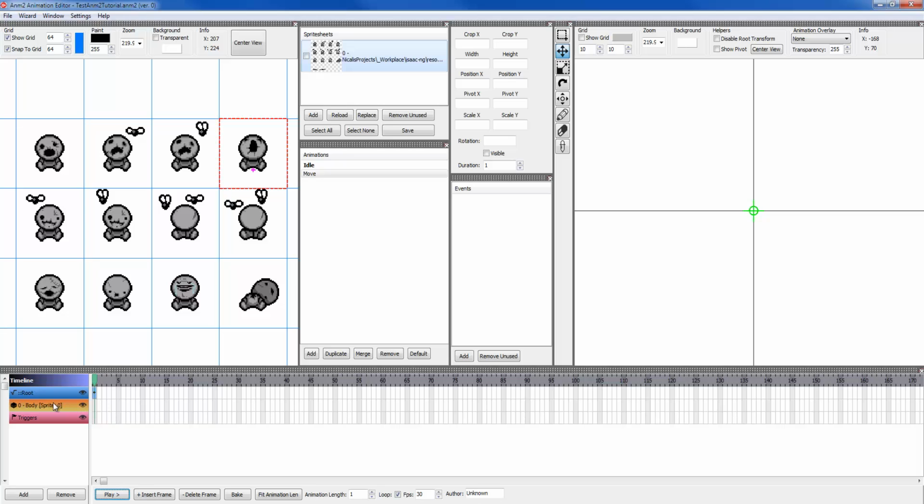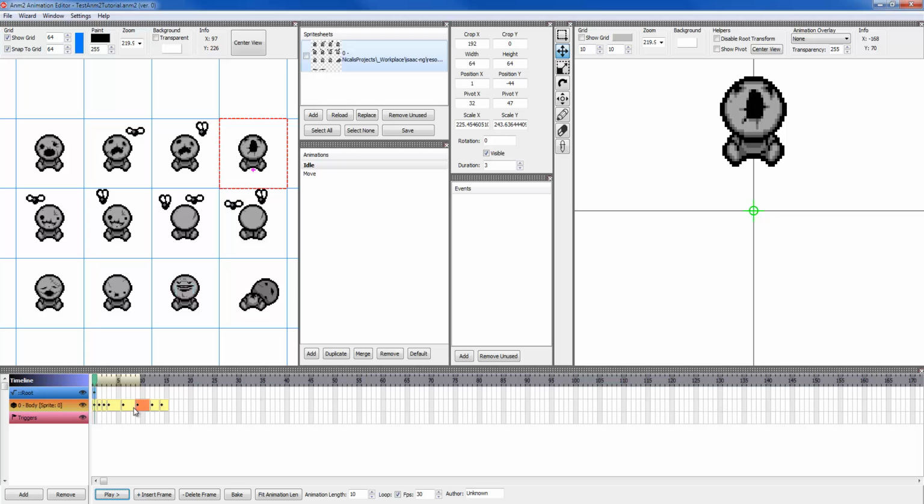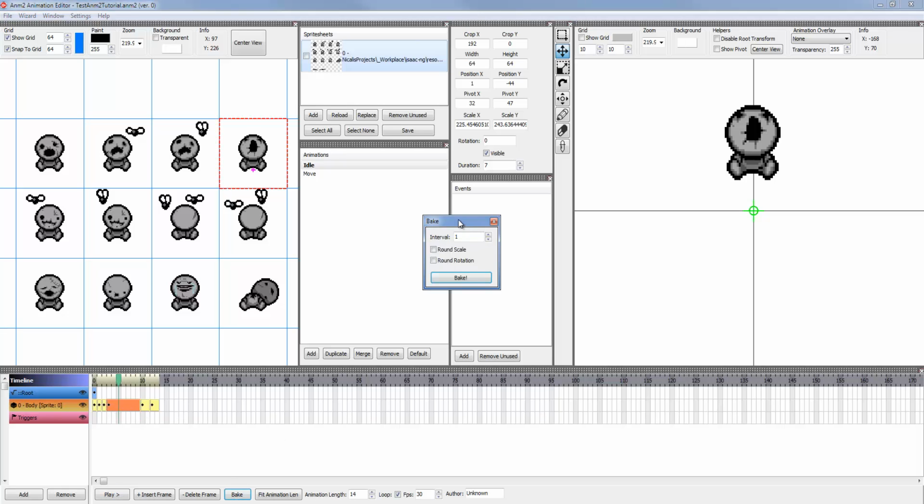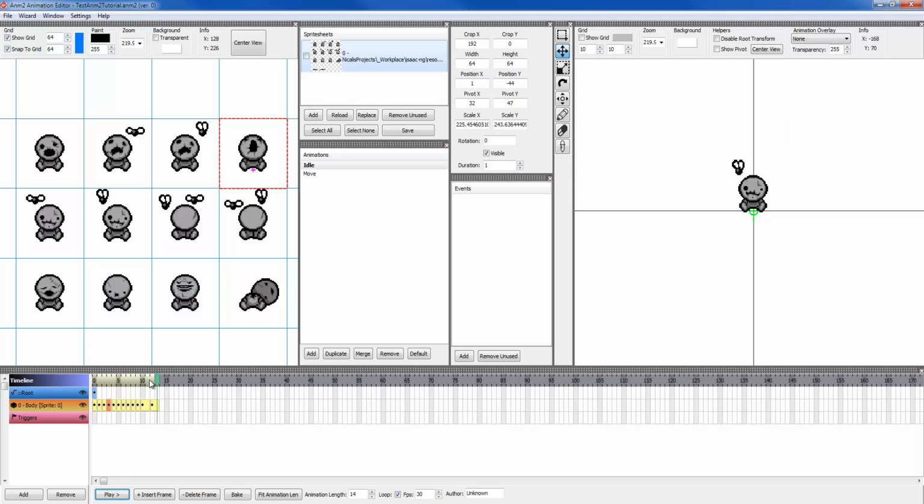Okay, next, let's say you have some interpolation, like this scale interpolation, right? And you don't want to animate each frame. You can select this frame and press bake. And let's say we want an interval of each one frame, and you want to round the scale. So press bake. If you do not select round scale, it will have many decimals like here. So bake, and we have this animation baked to frames.